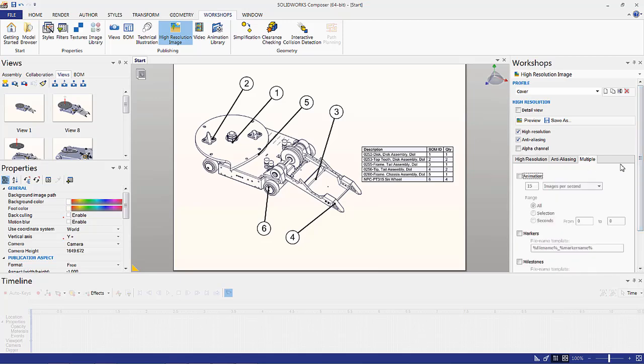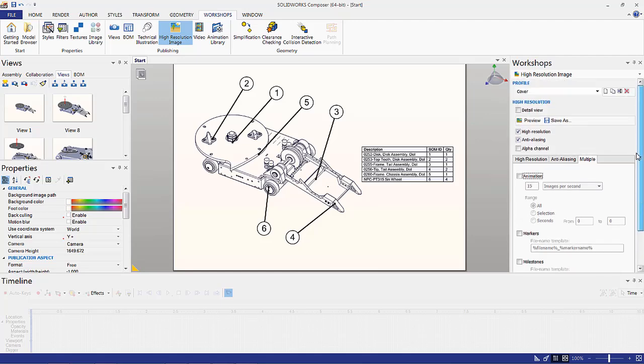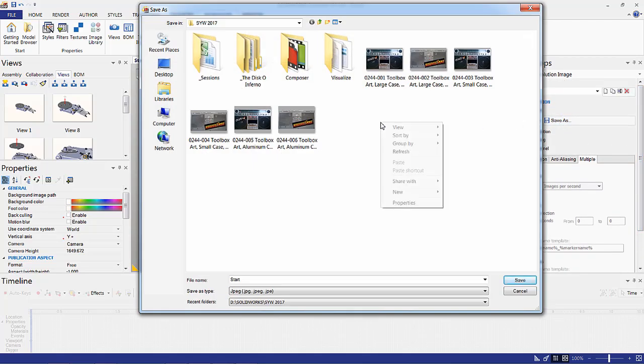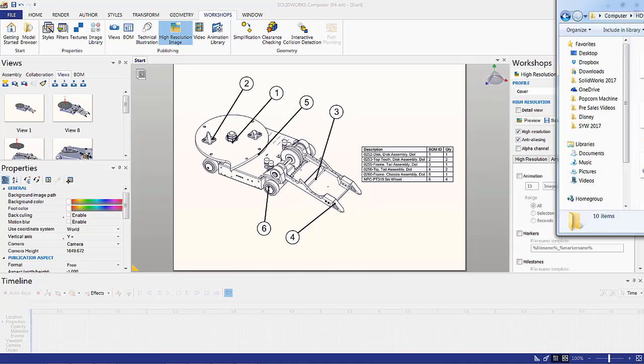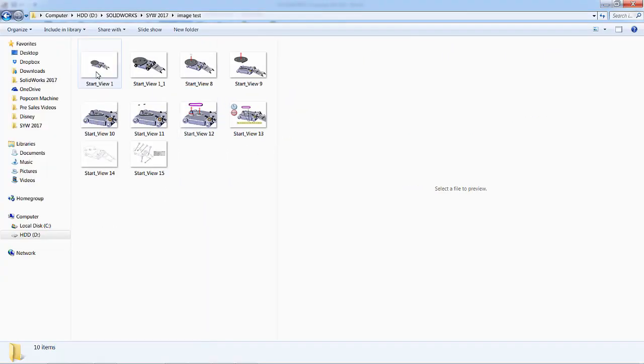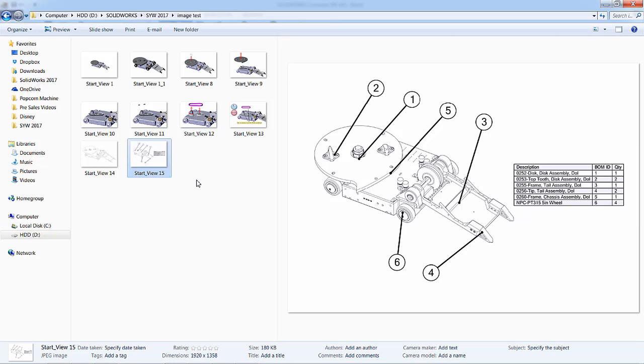And lastly, under the Multiple tab, you can specify to save all the views at one time with a particular file naming convention. In this case, the name of the file and the name of the view. After selecting Save, we can create an image folder and click Save, and each one of those views will be published to that folder. Here, let's take a look. There we can see each view, and we can leverage this information inside our technical publication document.